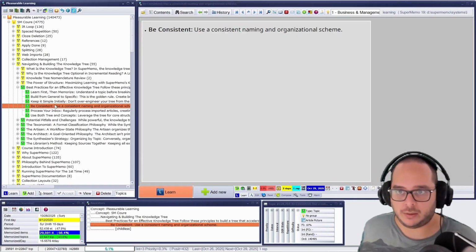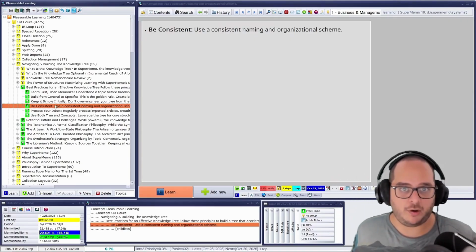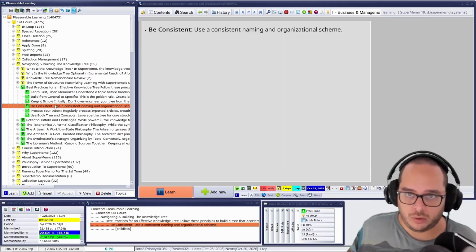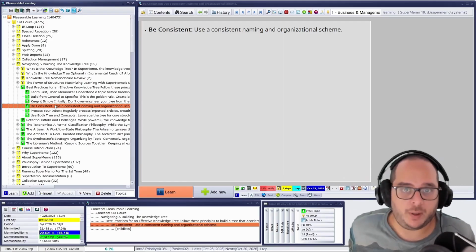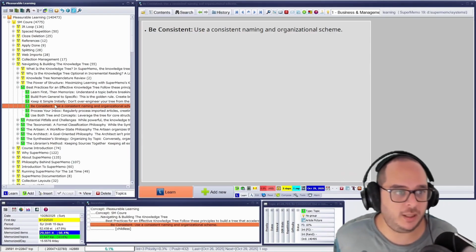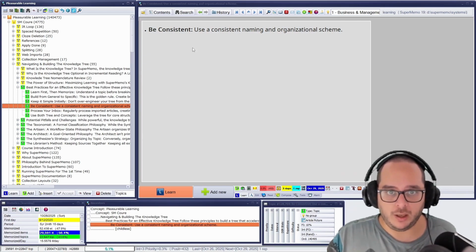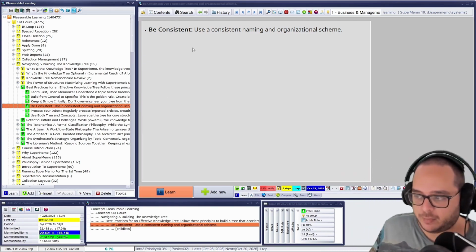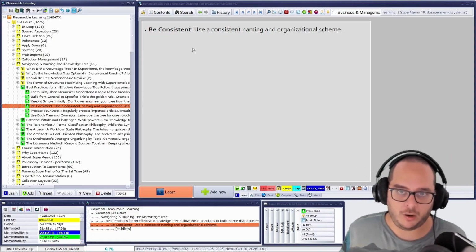Then be consistent. Sometimes if you spend time creating concepts or folders, do follow whatever you want, but follow that. Follow the convention you decided to do, because otherwise it loses its power. So you need consistency, not consistency in time, consistency in the organization.